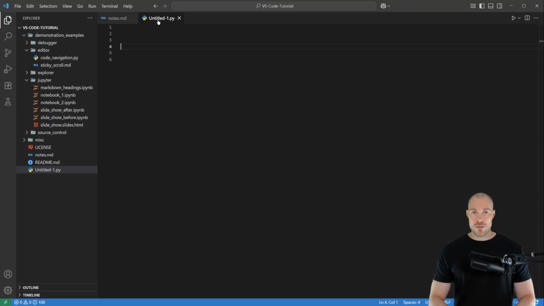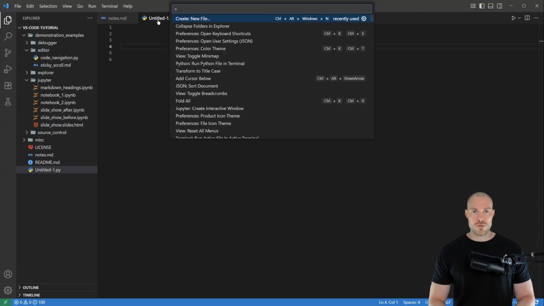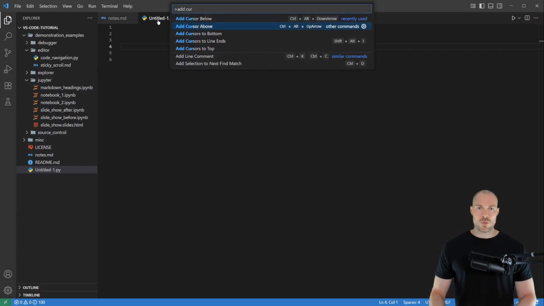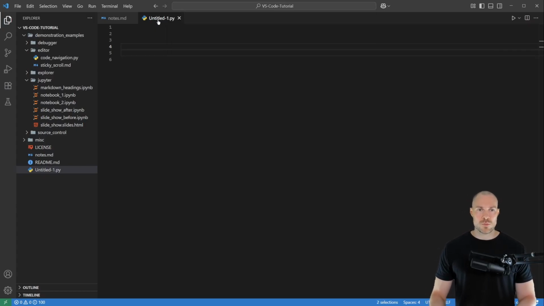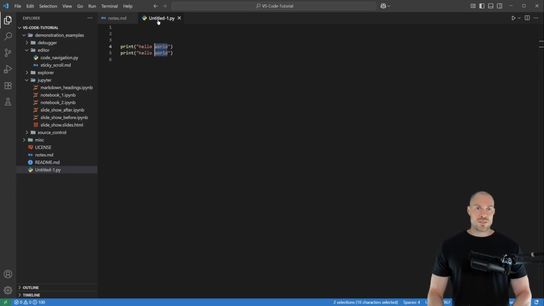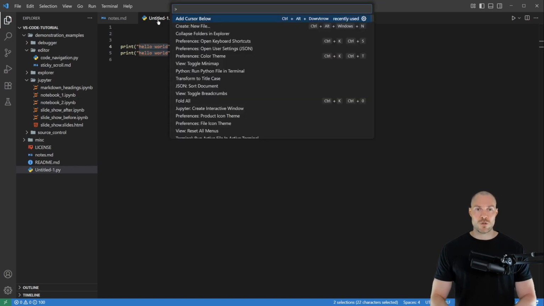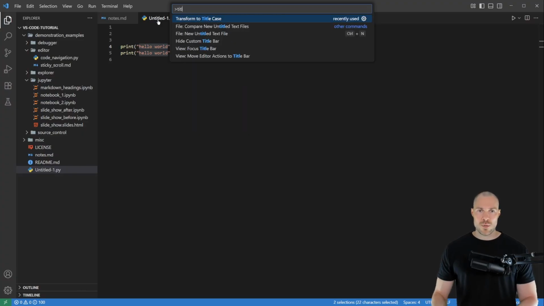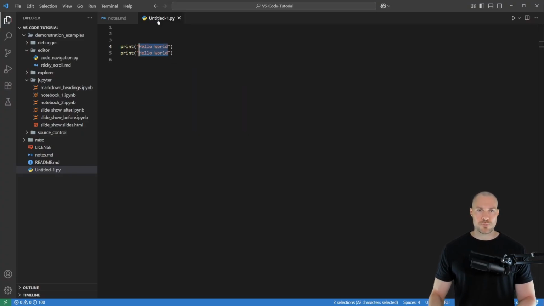And now let's add another cursor, for example. So Control-Shift-P and then add cursor. So add cursor below or above. So let's use below. And now let's write print hello world. And now if I select this hello world here, let's transform this into title case. So again, Control-Shift-P and then let's simply search for title. So here we have the command transform to title case.